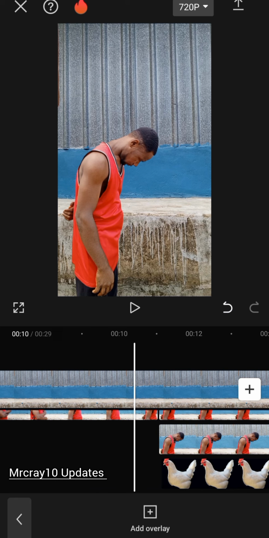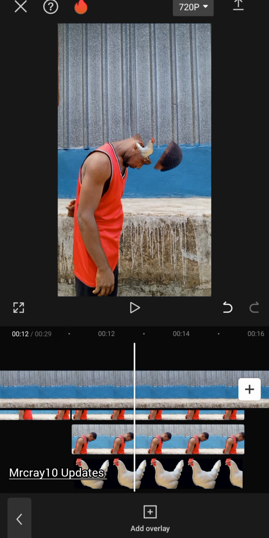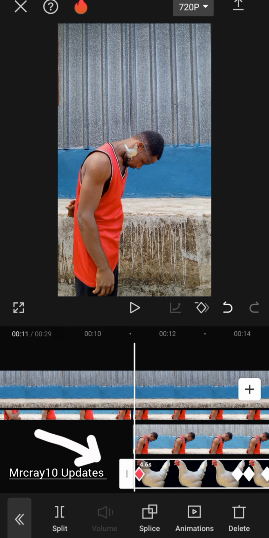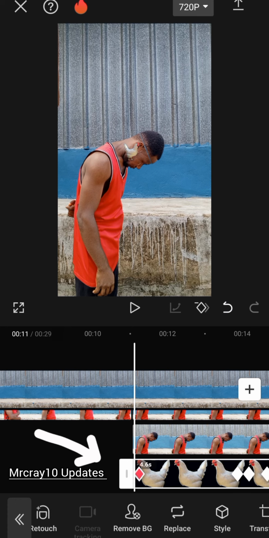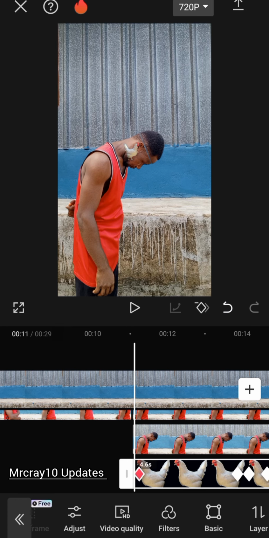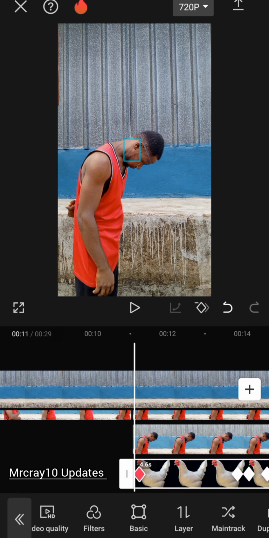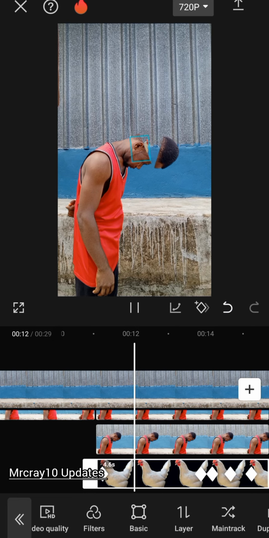When you are done setting that one, what we have to do now is make sure the file will be coming out directly from the head. Understand? So what you do here is tap on the 4th layer, go and look for the layer icon. See layer here, tap it, then bring it from number 3 to number 1. Tap OK. So let's see how the video goes.